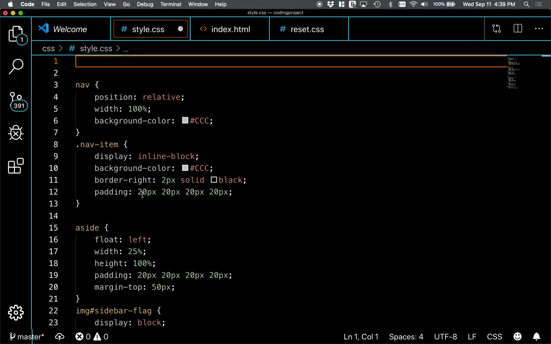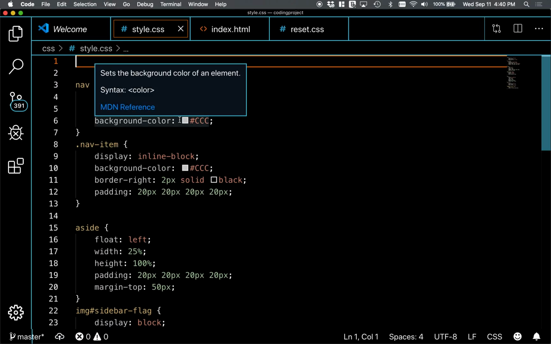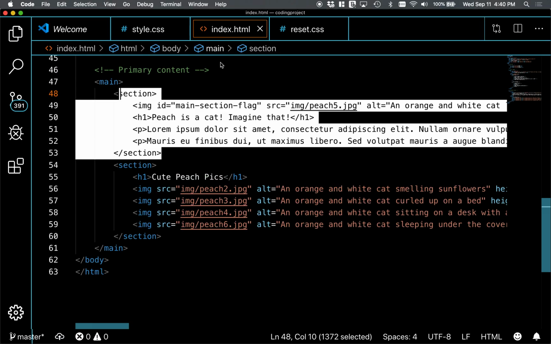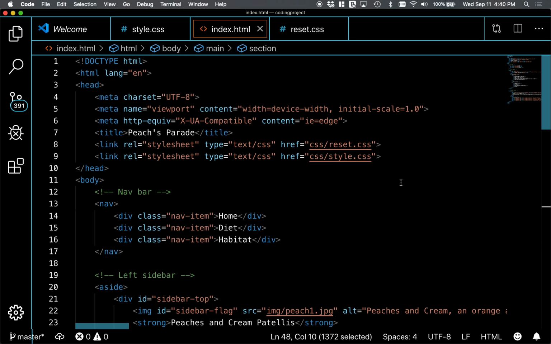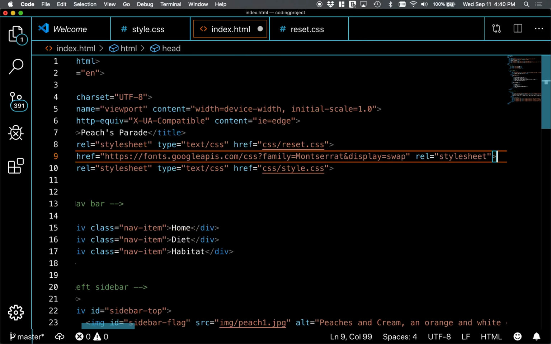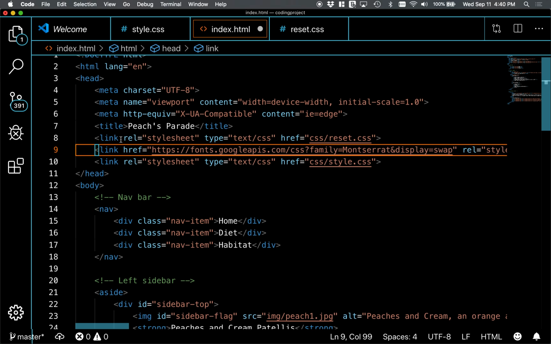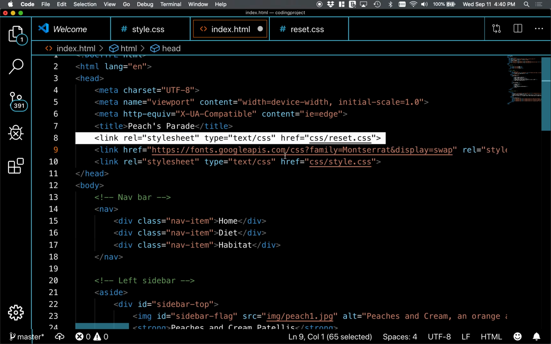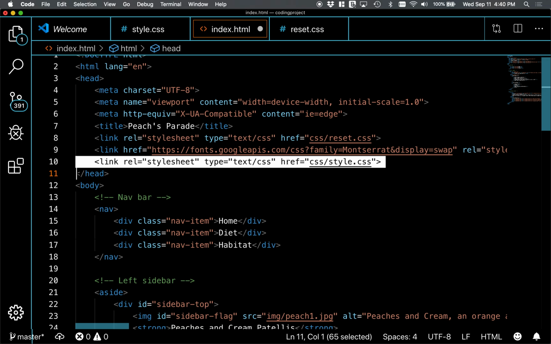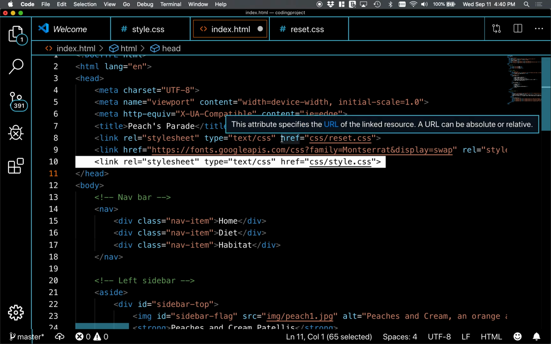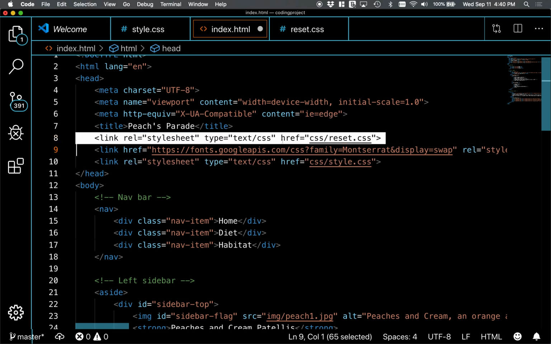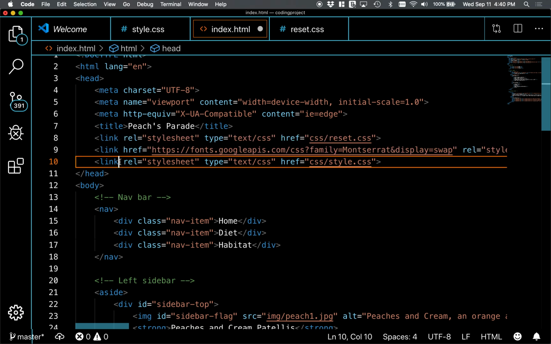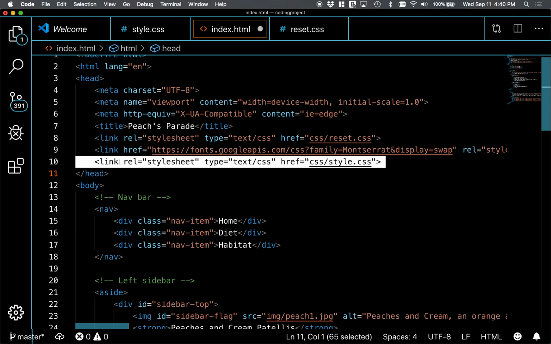I'm going to come back into my code. And I'm not going to paste that code into the CSS file. I'm going to paste this into my HTML file. And I'm going to paste this link in between my reset and my style.css, because remember, CSS cascades. So we want all of our styles to be reset, then we want to add fonts, and then we're going to do all of our custom stuff.